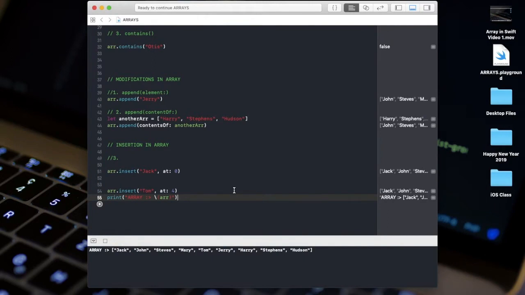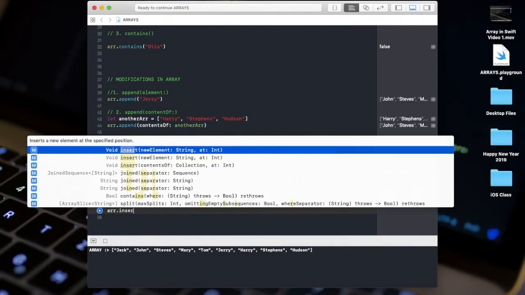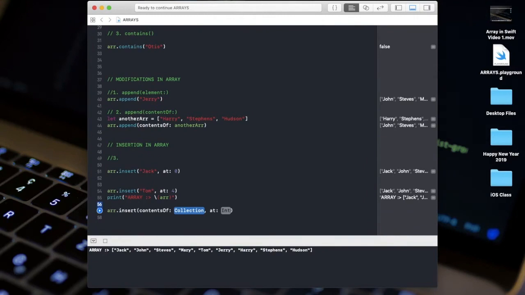And if you want to add multiple values, you need to create a new array with those multiple values, like array.insert(contentsOf:, at:), and the collection will be your other array, and the position will be, randomly, I'm selecting 8. Let's see the result.